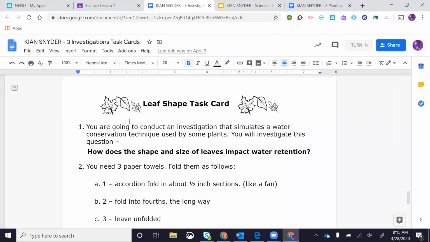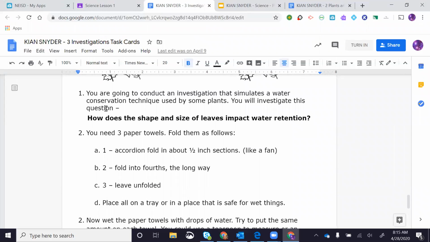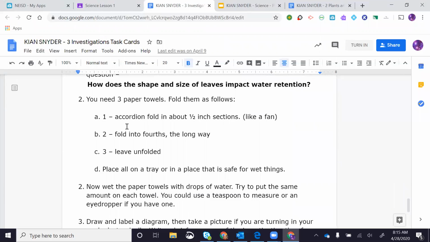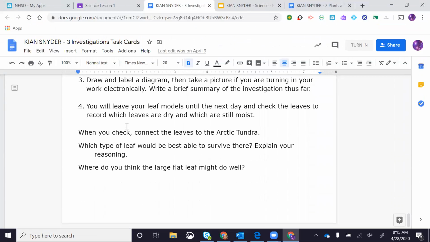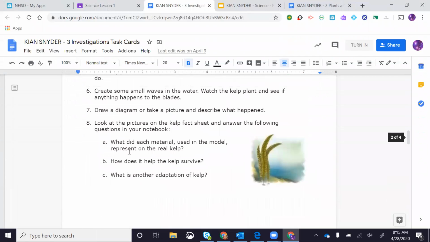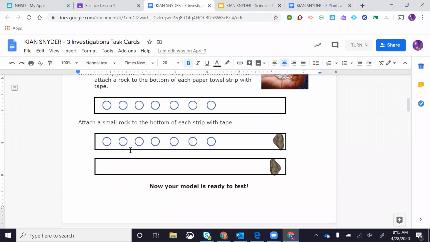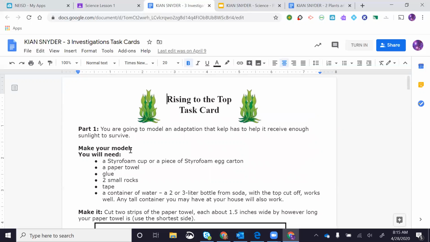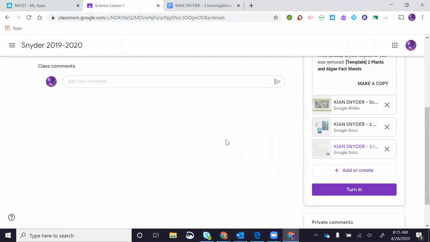And then the third one is a leaf shape lab. So you're going to do this investigation by reading all the way through. And again, make sure you're answering the questions that are there and you are documenting everything that you do. Because we want you to either upload that to Google Classroom or you could send it to us on Seesaw. But again, as you're doing all of this, you're thinking, how does this help? How does this help the plants in real life?